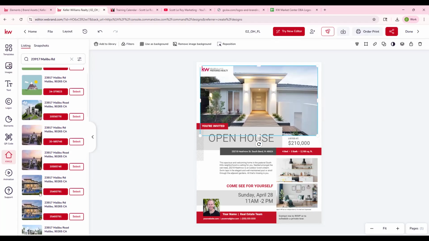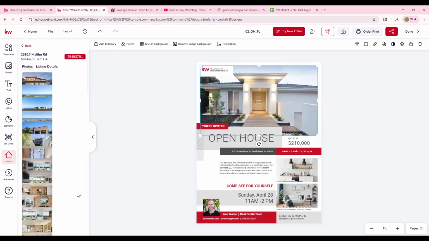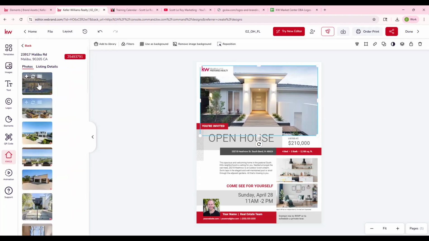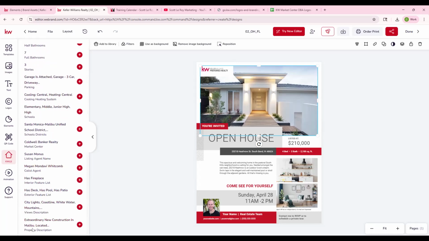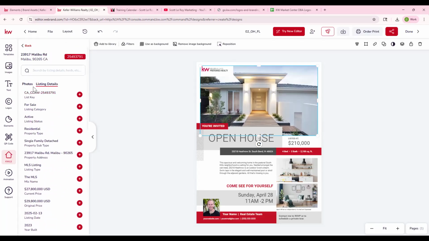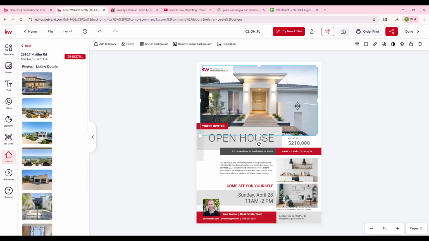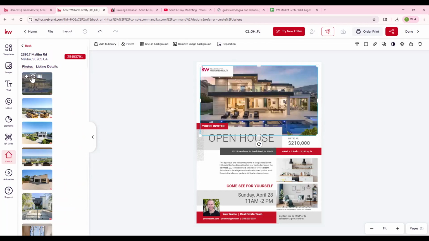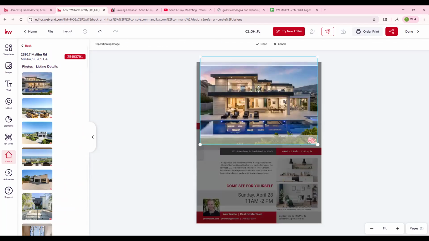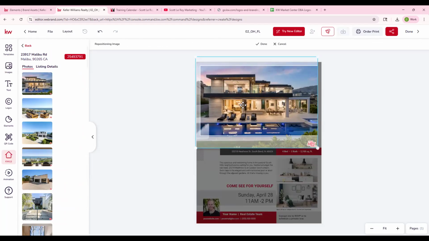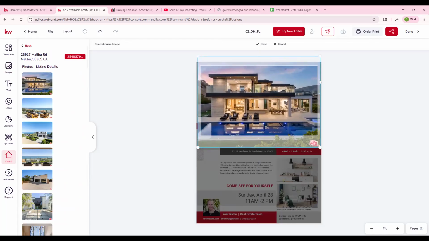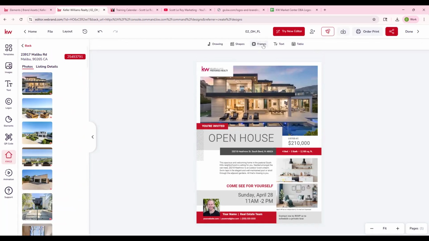All right, we're going to go ahead and grab the listing right here. When we select that, you'll see that we have all of the photos that are available in the MLS. We also have all of the details, okay, down to the description of the property. That allows making our design very quick, very easy. Again, if I'm clicked on the photo, I can replace it, okay? So we're going to replace. Now you can, of course, click on that, zoom in, zoom out, move it around, whatever you want to do. Go ahead and hit done when you're finished.